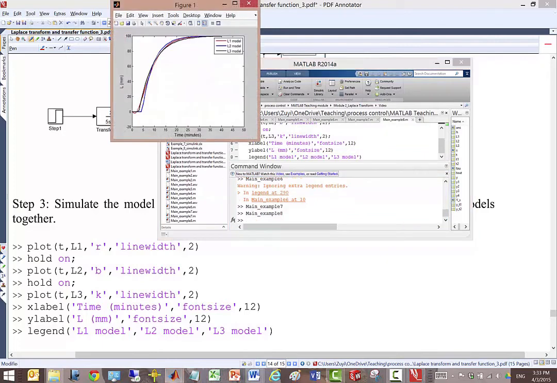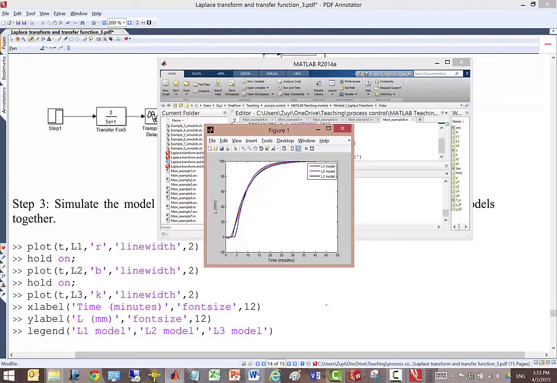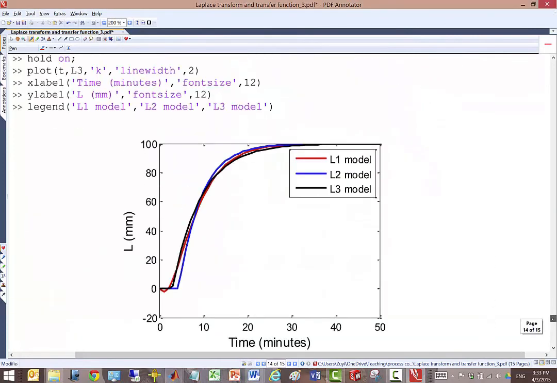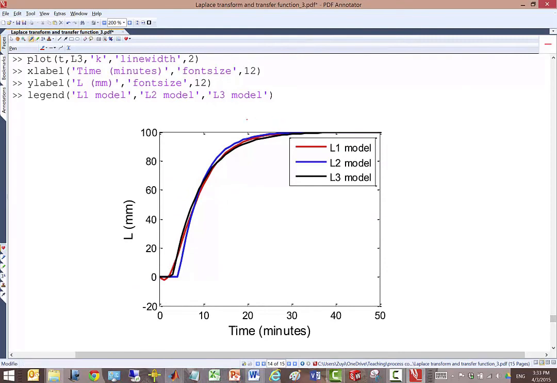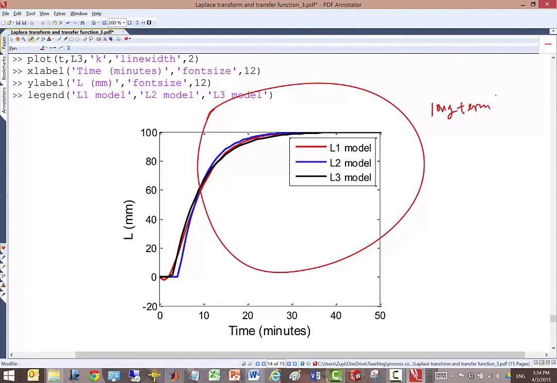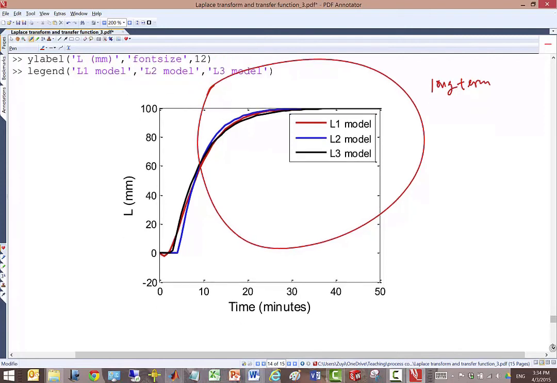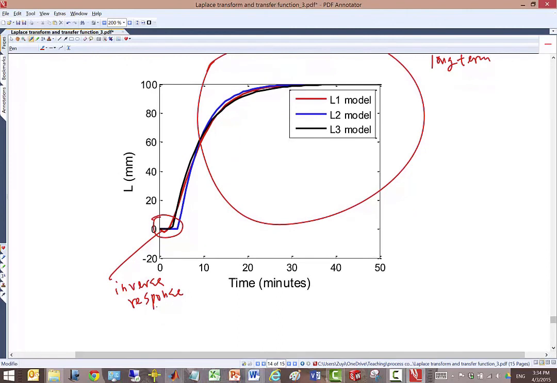Okay, so here's the result we get. Okay, very similar to the result I show you in the lecture note here, and then you can see that for the long term, the simplified models both do a great job. But for the short term, right? So the inverse response, and the information for the inverse response, just initial response, and that actually is lost.